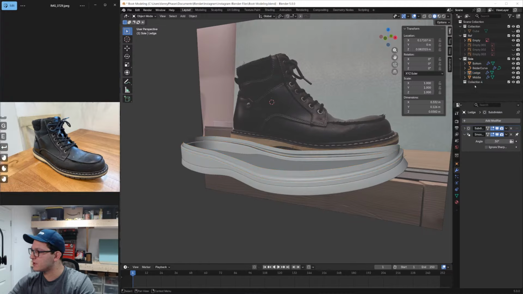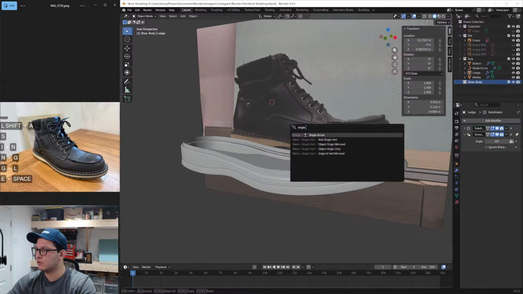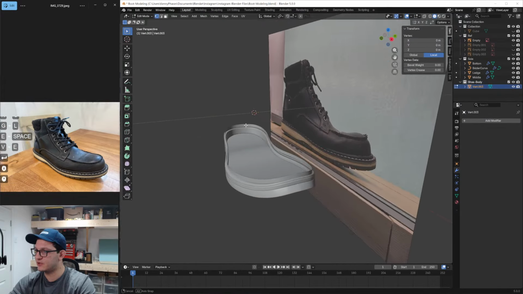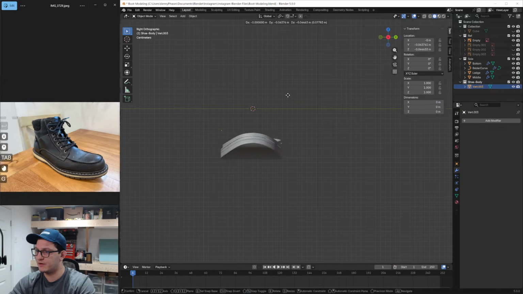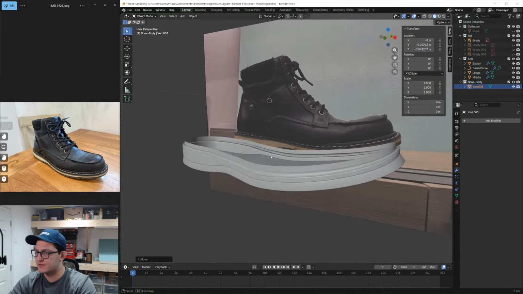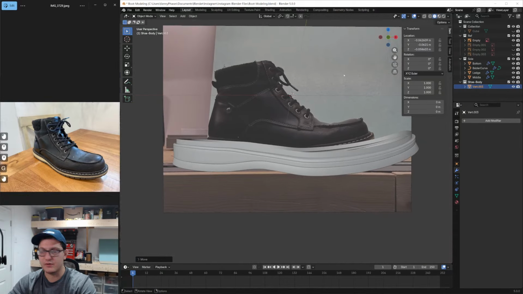I'm going to make a new collection. I'm going to call this shoe. I'm just going to call this shoe body. And then I'm going to add a single vert. We always just start with a single vert. It's just what we do. I'm going to place it off to the side out in space here. And I'm probably going to start on the back side of this.